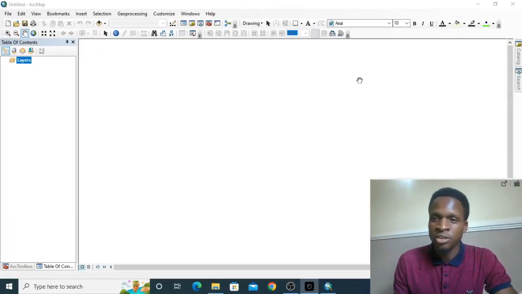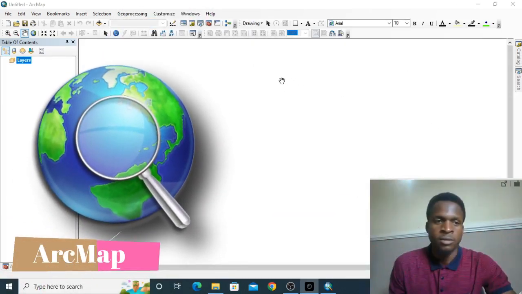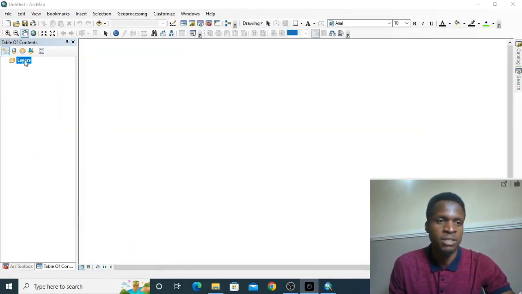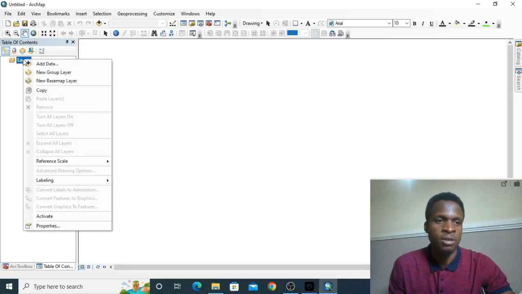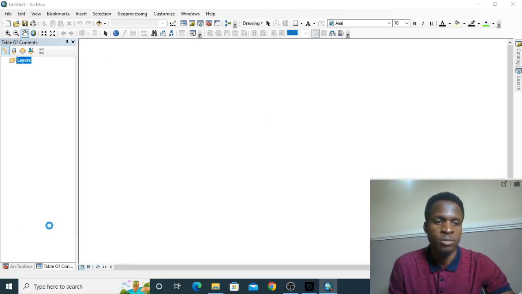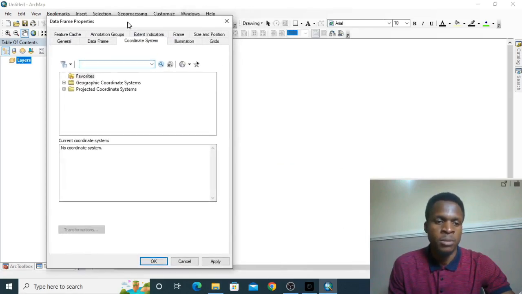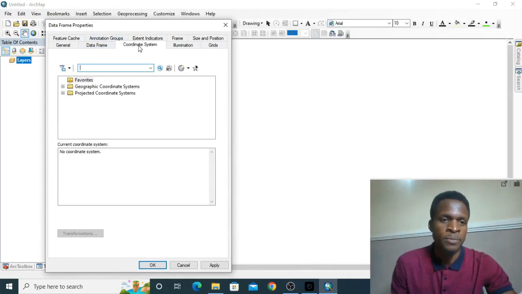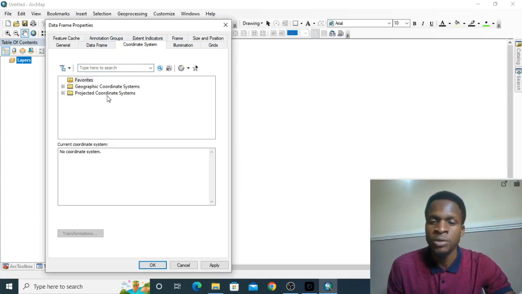Alright, make sure you launch your ArcMap. So the next thing you do right now is to set the coordinate system for your mapping environment. And for you to set your coordinate system, you head over to your table of contents and then double click on layers. Either you double click or you right click on it and then click on properties. So this pops up and then you head over to the coordinate system toolbar.